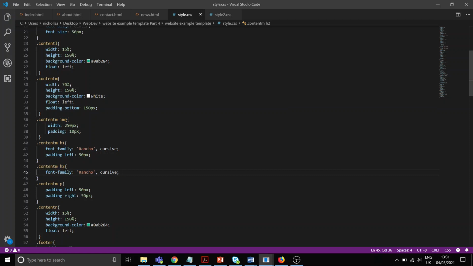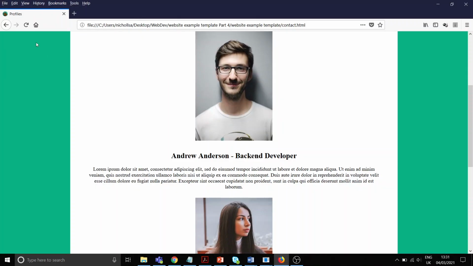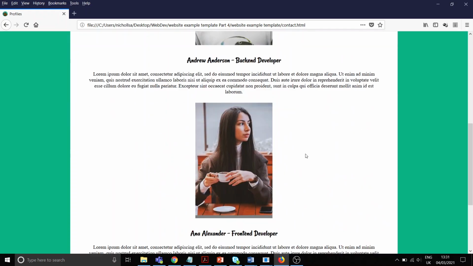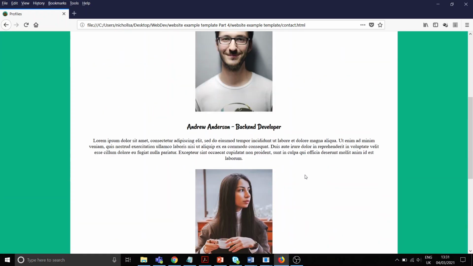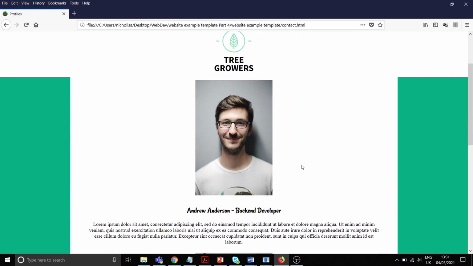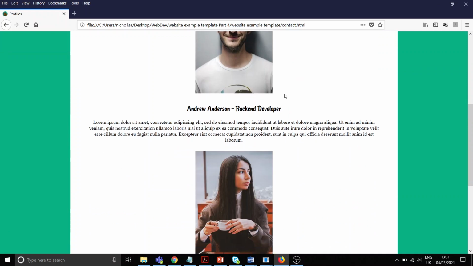So H2s are going to use the same font as H1. And I'll refresh that. And there we go. That looks a lot better. It's done that for both of them. Grand. And that's looking like a fairly nice profile page just by doing that.